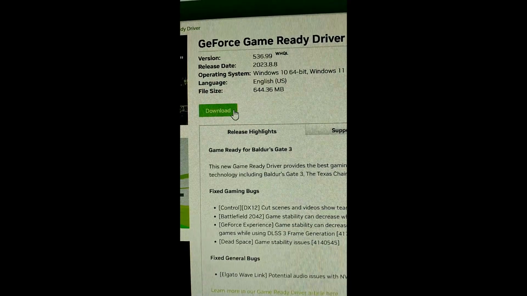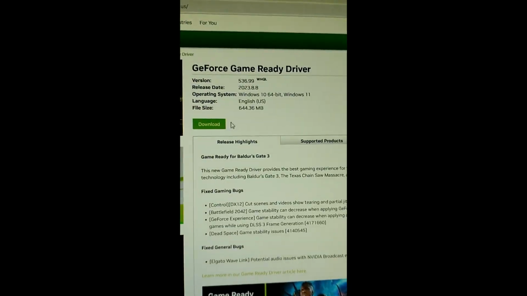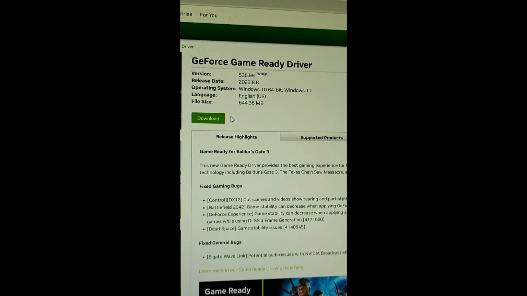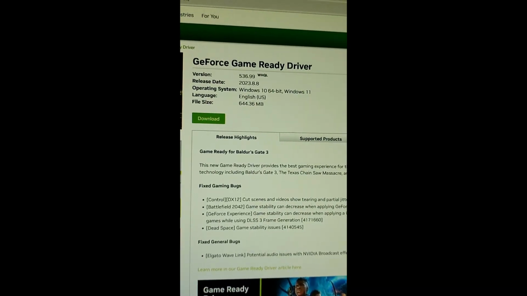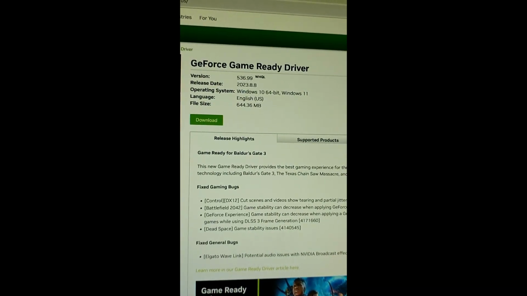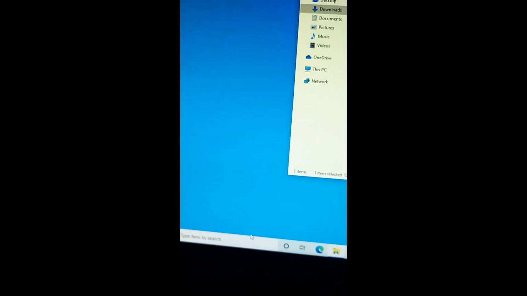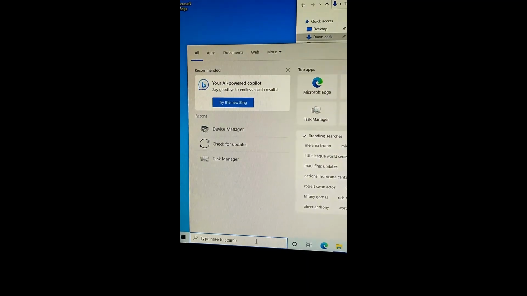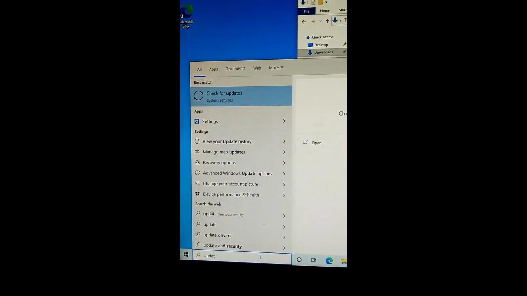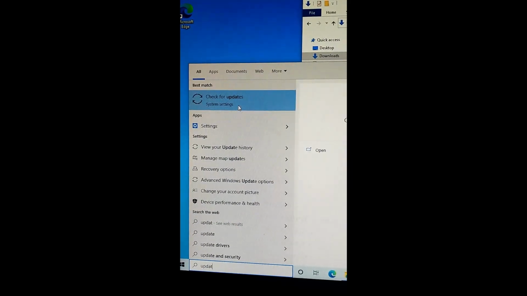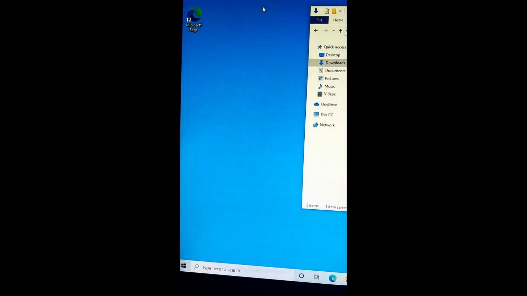You hit download. We don't have an NVIDIA card, we have an AMD, and I showed you how to do that. So those are the 4 steps. Again, I know there's a lot of information, but basically go down here, type updates, check for updates, and get Windows updated. Make sure you're connected to the internet.